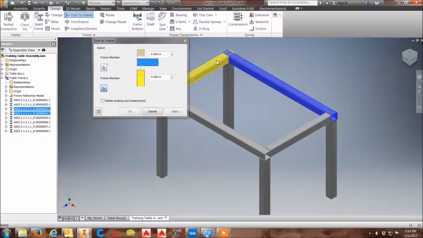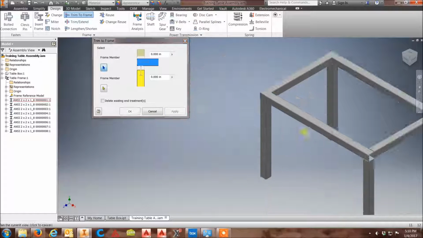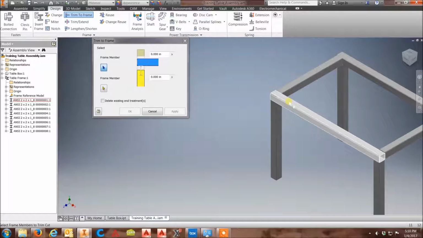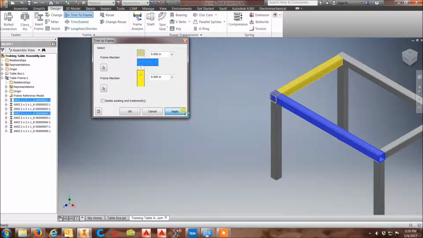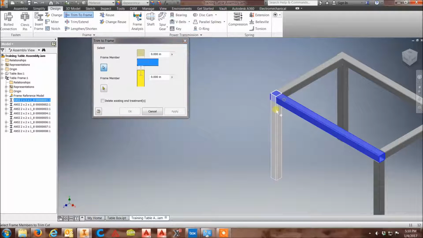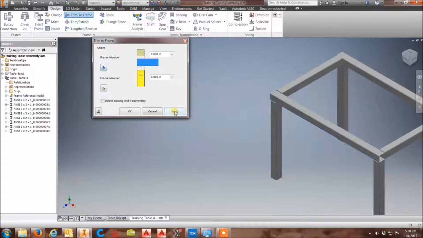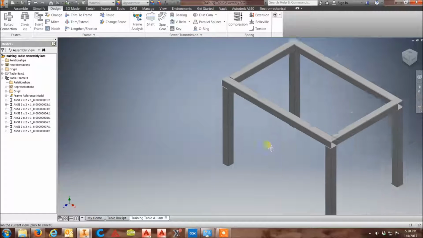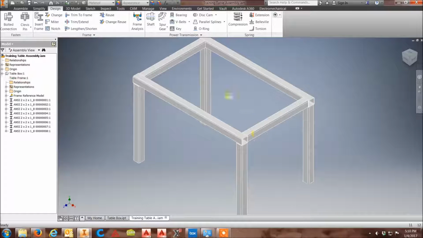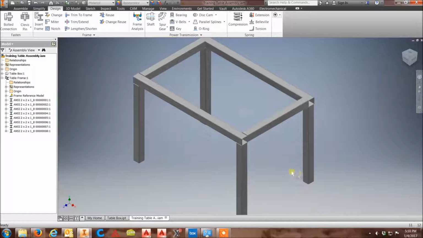Try that again. Okay. Perfect. Alright, so now our frame looks like we want. We have everything trimmed up the way we want.